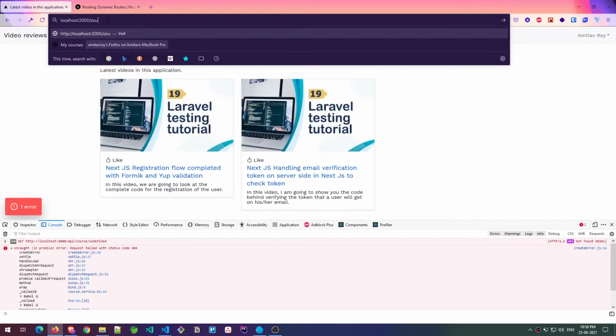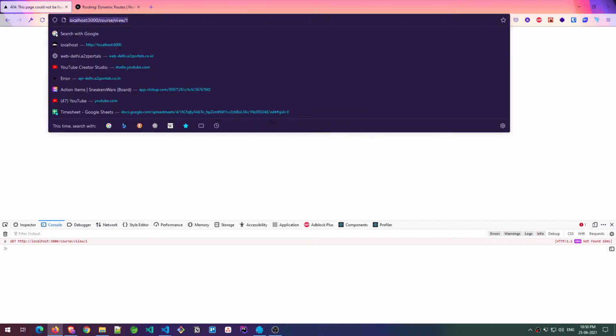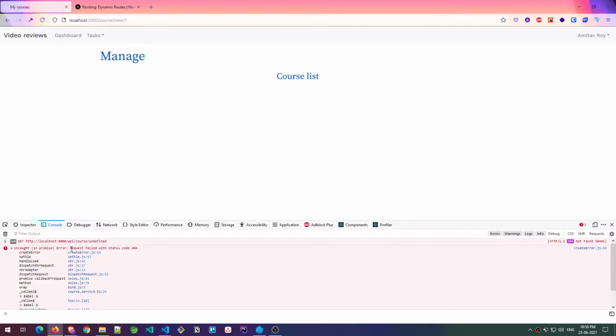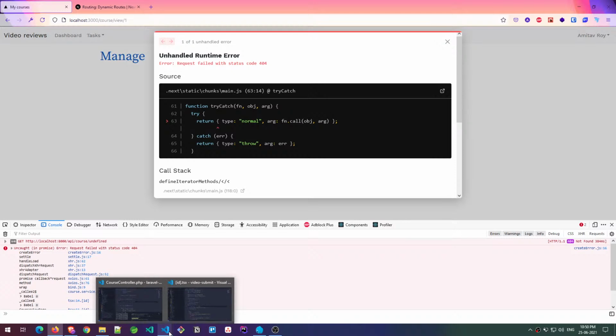So as you can see, if I do course and slash view slash one, okay, I made a spelling mistake. Now this won't load that again. So my API course, this is still coming as undefined. Why is it coming undefined?